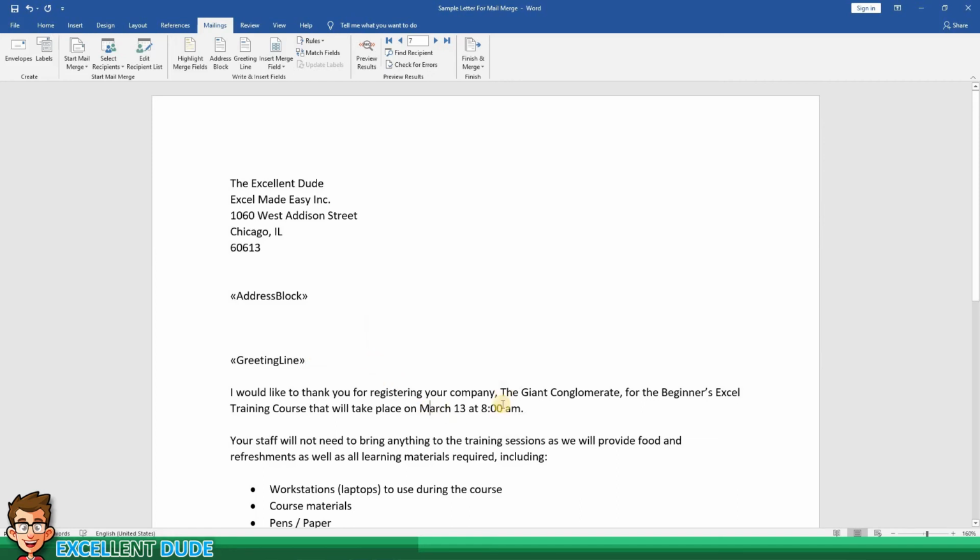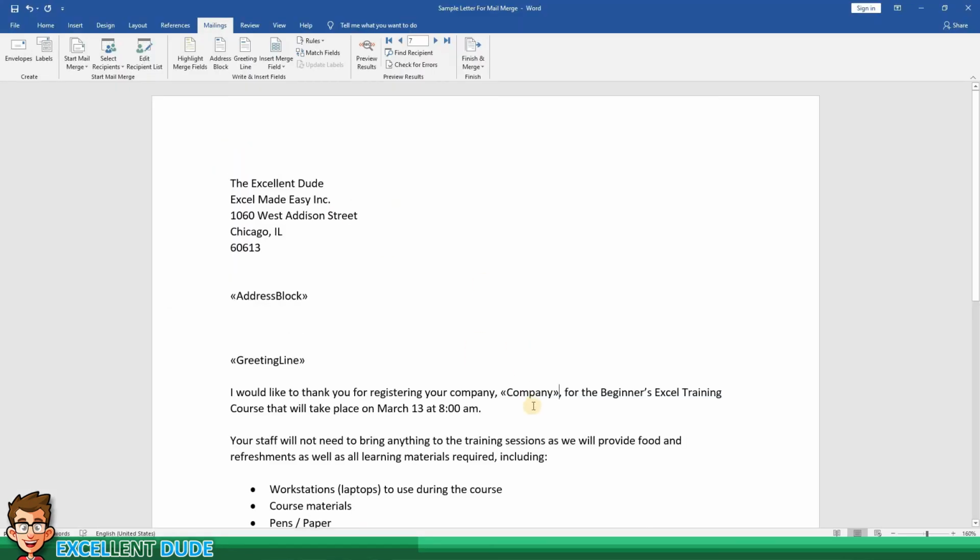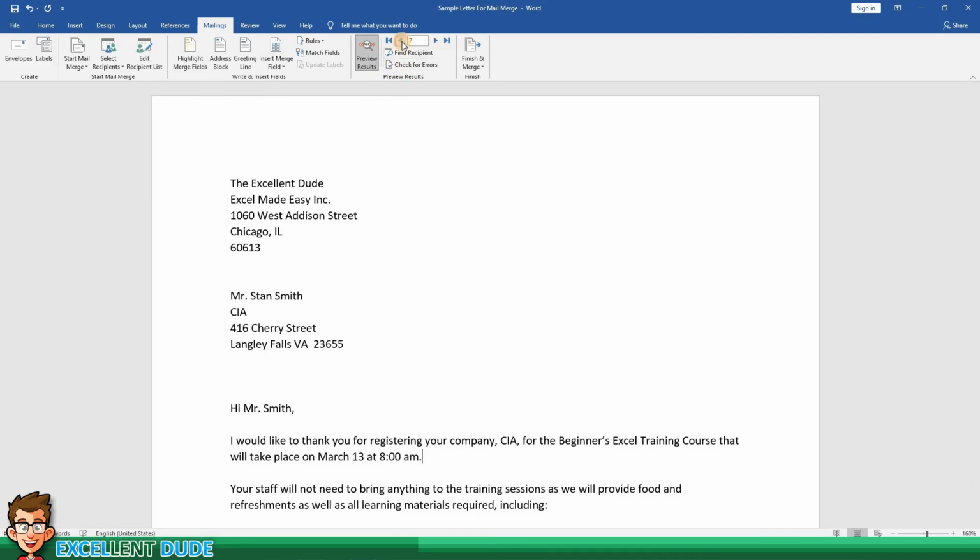Finally, if you notice the first sentence of the letter, I refer to the company name. To make this show the company of the person who receives the letter, I'll highlight the giant conglomerate and choose Insert Merge Field, and then I'll choose Company, and now the company placeholder is showing. We can now preview the results again just to make sure everything is working properly.